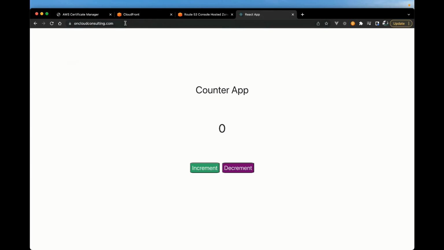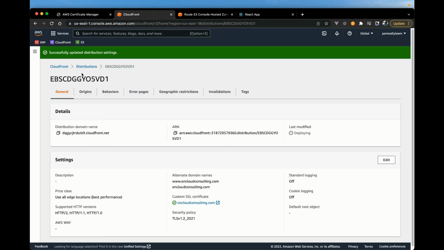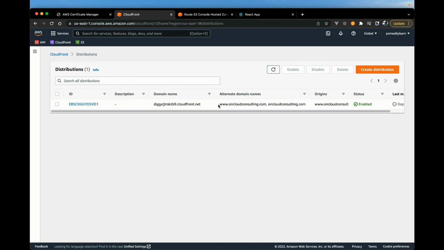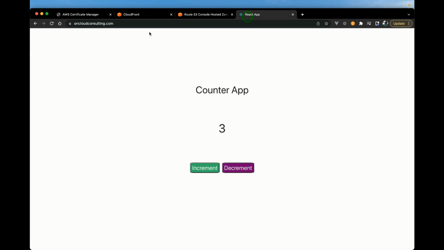And there we go. And if we do the same, we should be getting our site through CloudFront, which is pretty cool. Also, if we go back to our CloudFront distribution, and let's refresh this, we should see the alternate domains. So that's how easy it is to set up your old CloudFront distribution, register your domain, and now we can get to our site using a friendly and accessible name.